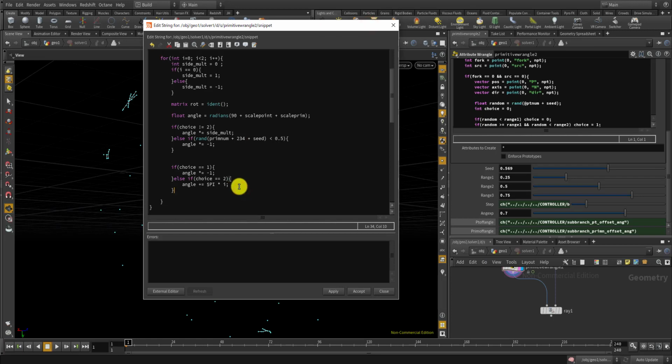Well, okay. Now I got the angle. I'm gonna rotate the matrix using the rotate function with the angle and the axis.